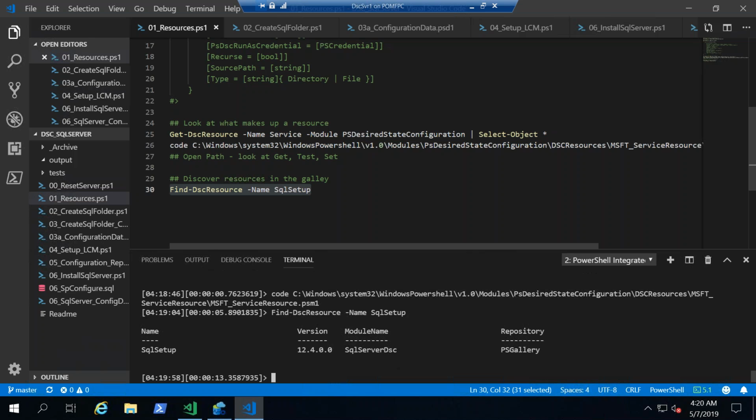And I can see that there is a repository on the gallery. It's within the SQL Server DSC module, and it is SqlSetup. I could then download that module, install it onto my authoring machine, and it also needs to be available for my target machine. But then I can use these resources too.